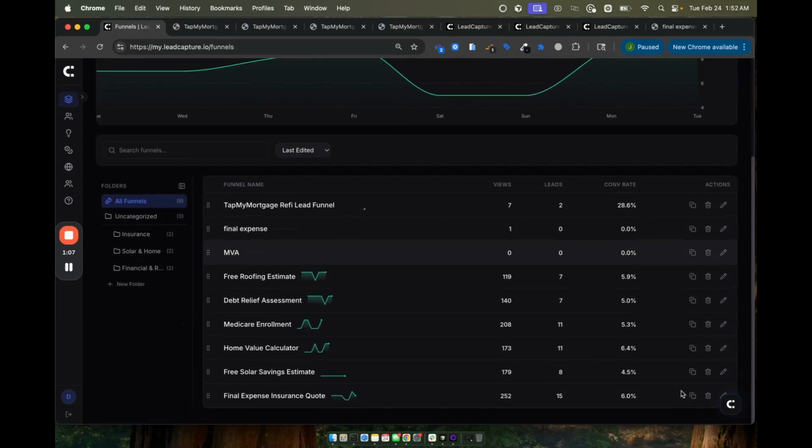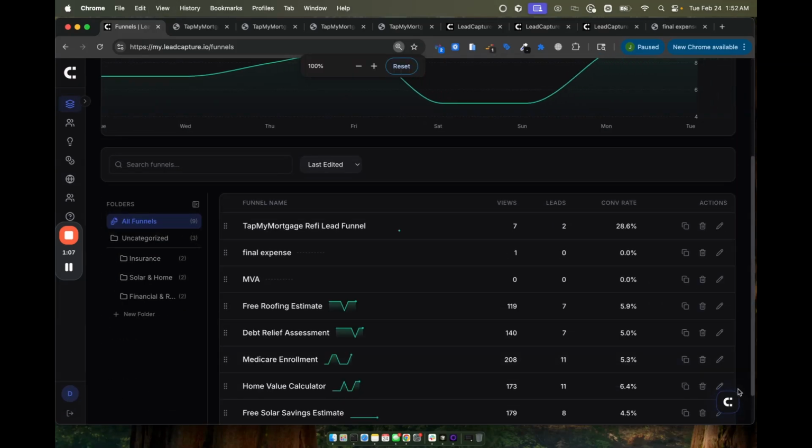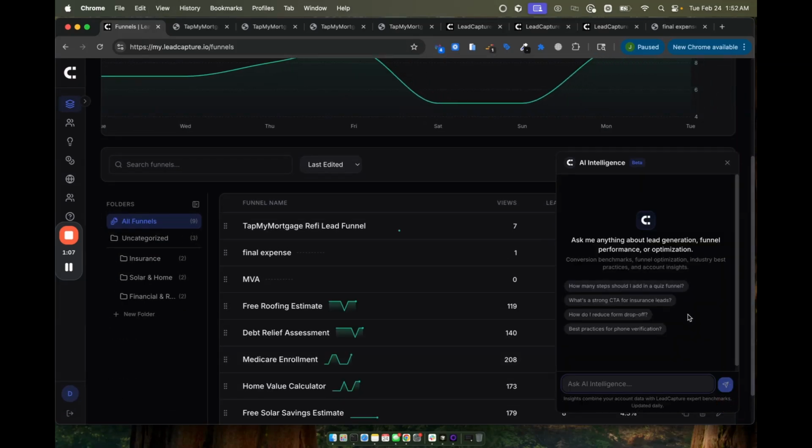The next thing you can do is you can go into our AI intelligence feature, click on that little chat button, and you can do two things. You can either have a back and forth conversation with the AI about best practices, like how many steps should I include in a quiz funnel or in a lead form? Or you could even have it analyze your account for you or specific funnels. For example, we can say, how many leads did I get this week? And what were my top funnels?